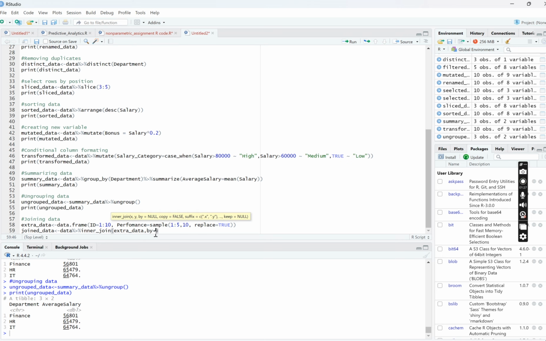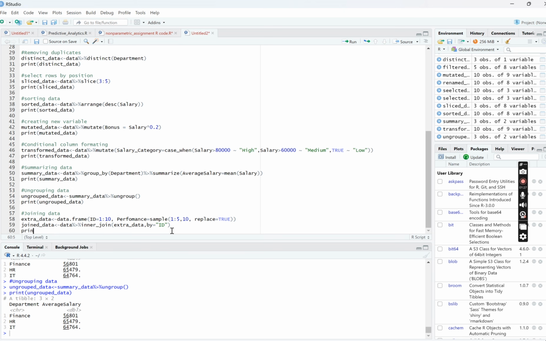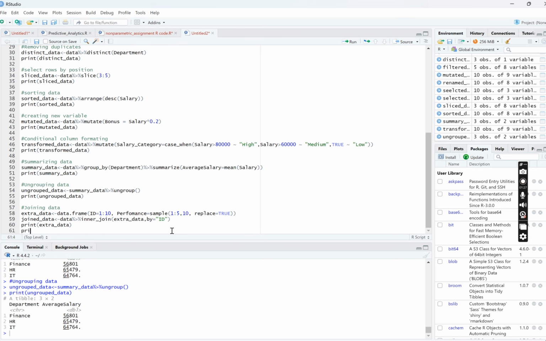By is equal to ID. ID is a column name, so I put it in those two marks that you never told me the names. And I'm going to print my extra_data, and at the same time I'm also going to print my join data. I want to see all of them, how they've appeared. So let me run all these.